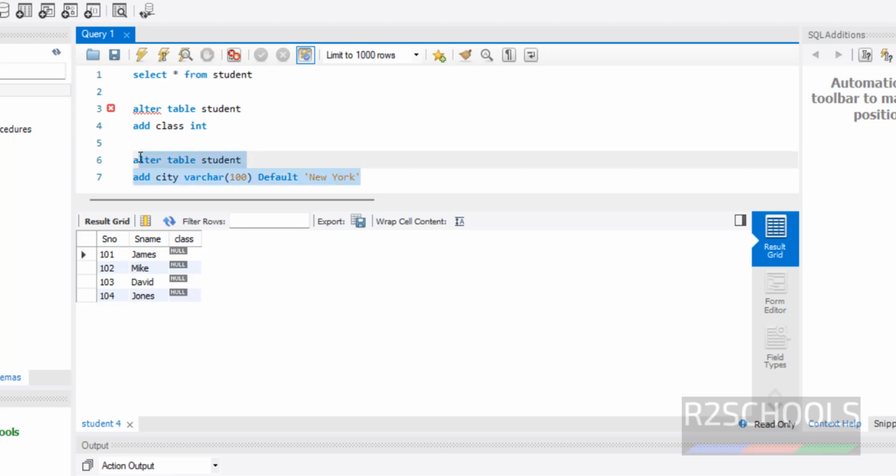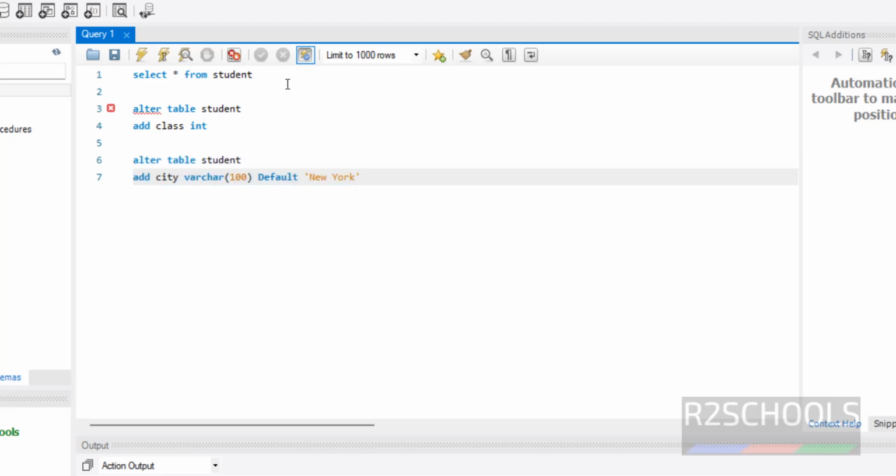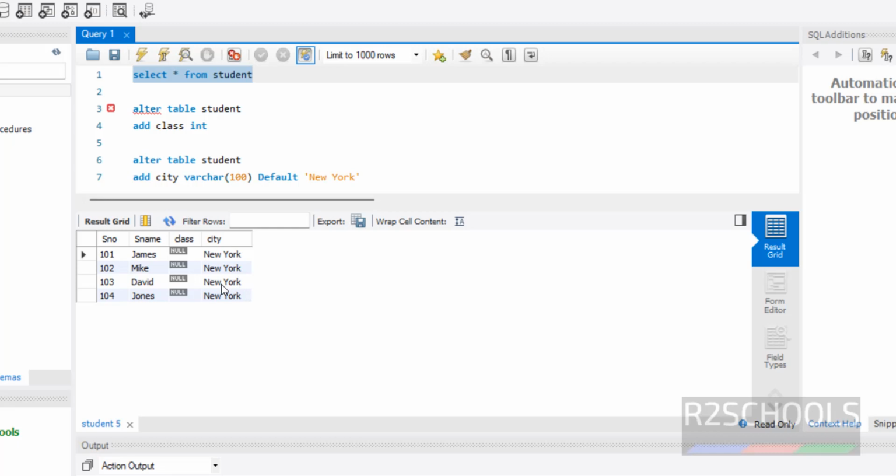Okay, let's select this statement and execute. See, it is success. Now verify again. Select star from student. See, it filled all the rows with New York. So until now we have seen how to add column to MySQL table with and without default values.